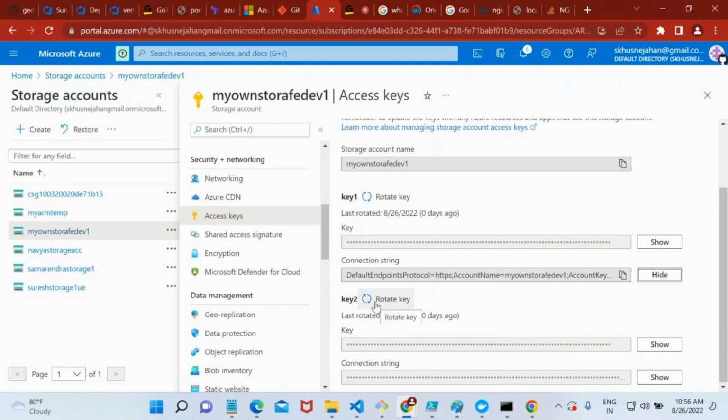So the second key is the latest. Now I will take the second key and try to connect to the storage account. It will connect. Now the first key is free, right? We are not using the first key, so I will change the first key, rotate it also. In this way, we can keep on changing the keys, so that I can provide security. That's why they have given you two keys.